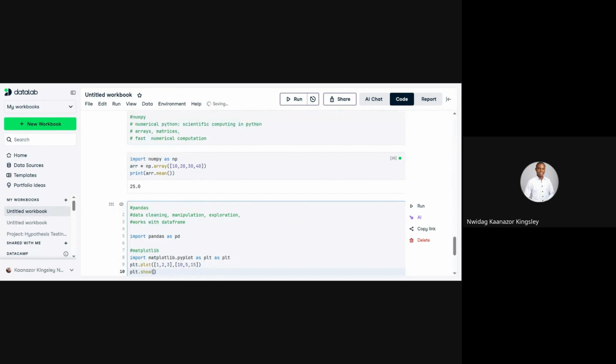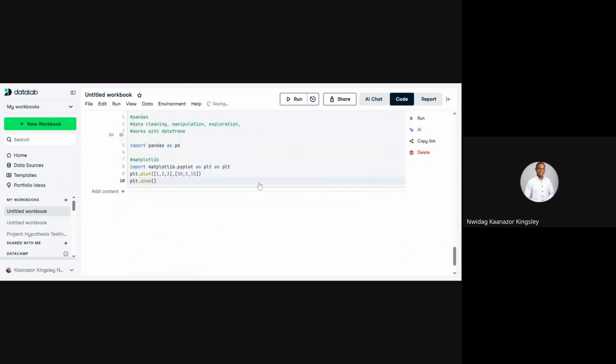plt.show. The reason why I didn't do anything under Pandas is because we have to import a dataset. So that's why I didn't do anything about this plt.